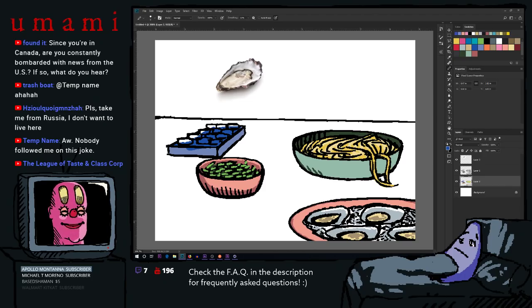Please take me from Russia. I want to live there. What part of Russia are you from? I cannot pronounce that name. I'm not even going to try. I'm sorry.